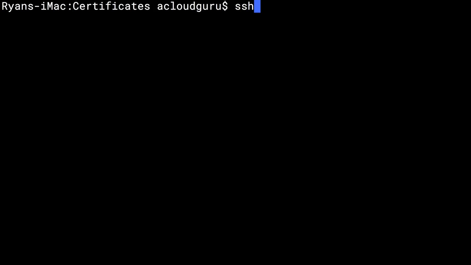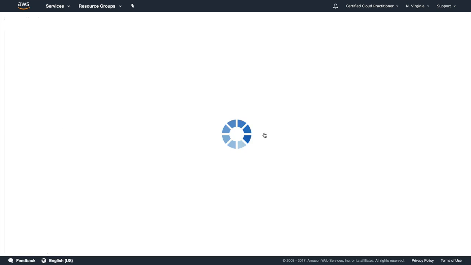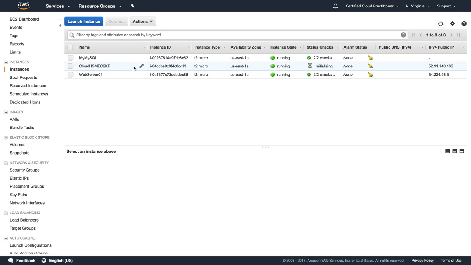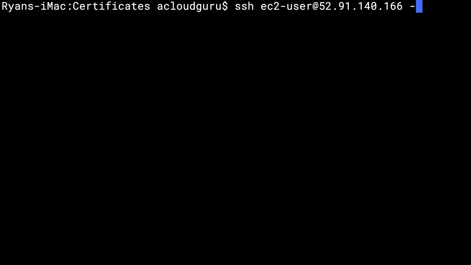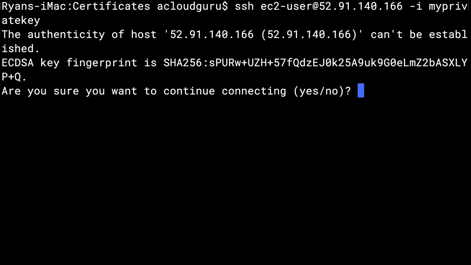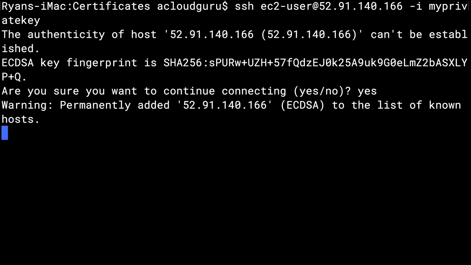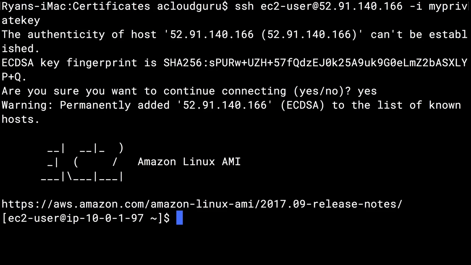And now what I need to do is SSH ec2-user and then go in, grab my instance IP address. So it's this one, Cloud HSM. I'm going to grab the public IP address in here. So we're going to copy that in, paste it in here, -i, and then it was my private key. I'm going to hit enter. It's going to try and connect, hit yes, and there we go. We have now accessed our EC2 instance using a key pair that we generated using Cloud HSM.